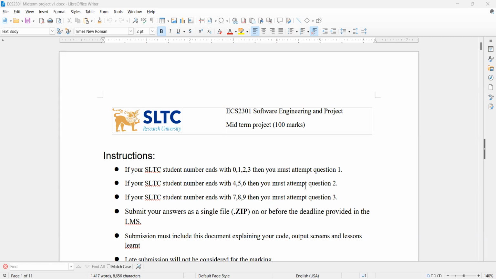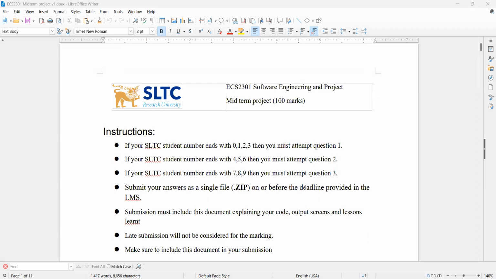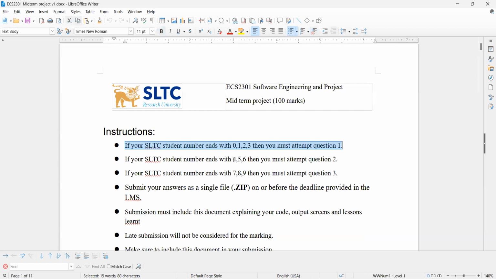Okay, for the midterm project, there are 3 questions actually, right? So if your SLTC student number ends with 0, 1, 2, 3, you will do question number 1. And if it is ending with 4, 5, 6, you will do question number 2. And if it is ending with 7, 8, 9, you will do question number 3.